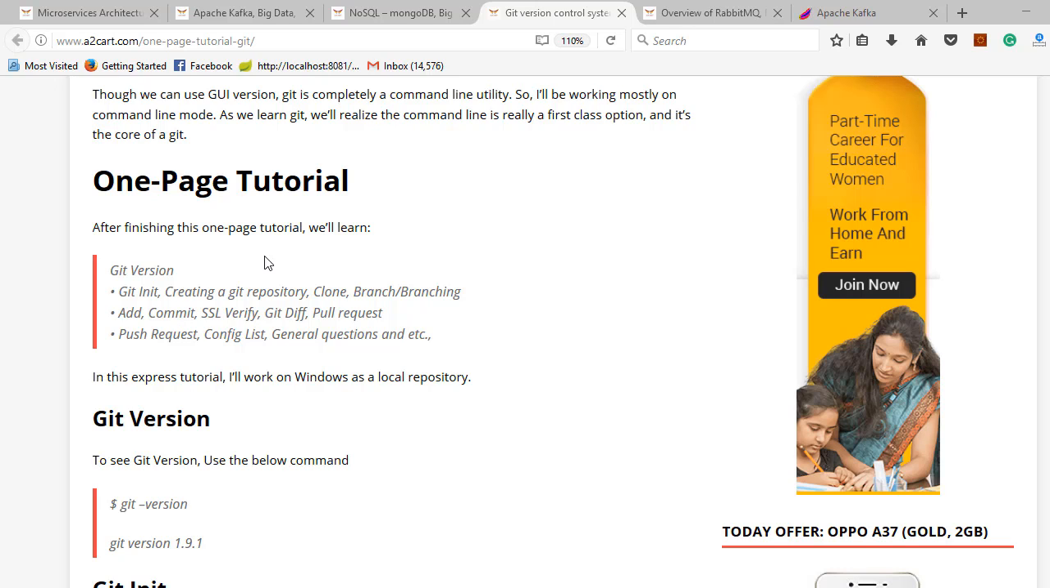Okay, in this one page tutorial video, I'm going to explain how to use these commands: git version, git init, how to create a Git repository, then how to clone the project from remote to local, how to create a branch, how to commit and add, how to verify SSL, and how we can ignore files. Then the difference, pull request, pushing your changes, what we have to do in the configuration list, and then some common Git-related questions.